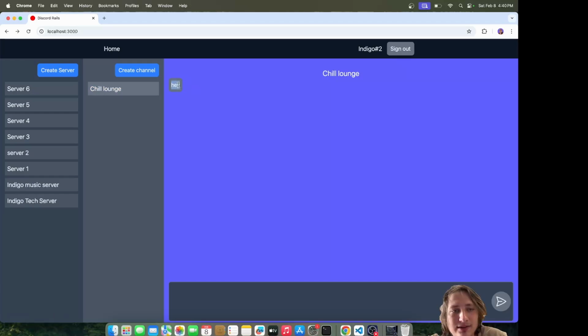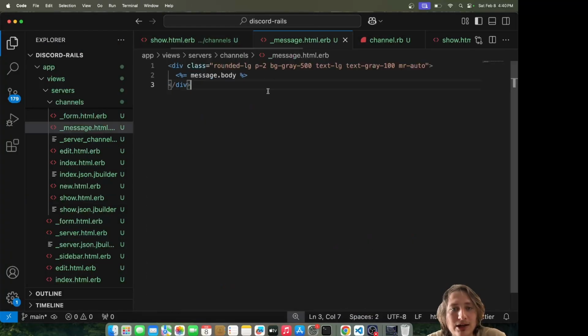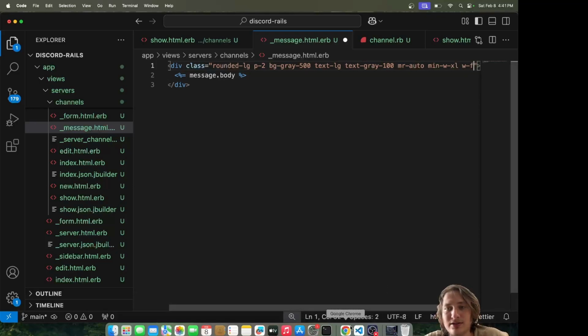And boom, now we at least have some padding. And then we might want to add a min height, or a min width, I mean, because then if someone says something really short, it doesn't just have this small element. We could still have a little bit of space. So back on the message partial, we could add min width. And let me just say XL. I think that'll work.